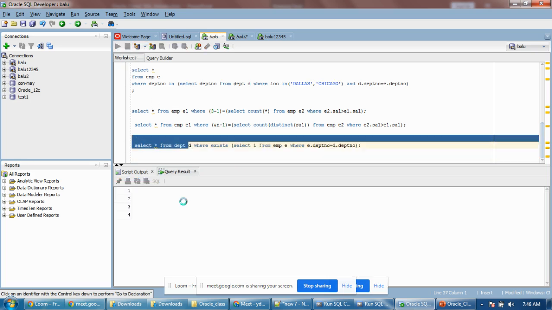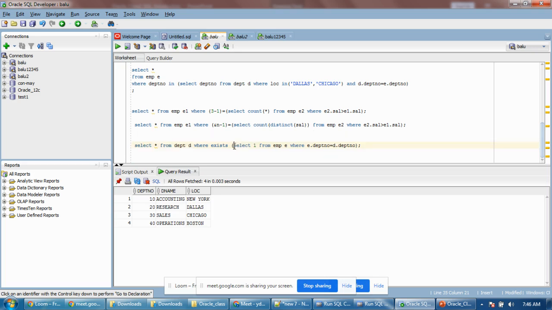I am having four records. I want only those departments in which employees are working in the organization, that is, in the employee table. I don't want any other departments. Here nobody is working in the operations department, but that record is still there in the DPT table. I don't want this one. I want whoever is working in the employee table. Only those details I need.